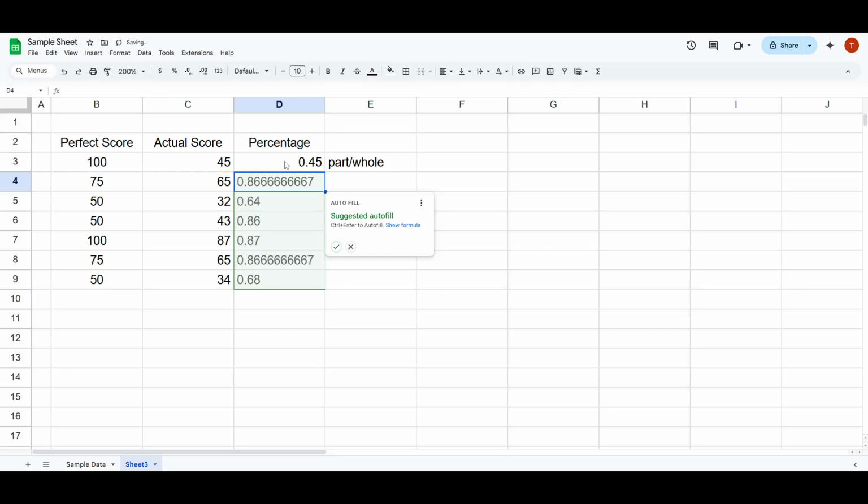Once you have your formula in place, simply press the Enter key. Google Sheets will calculate the division for you and display the result in the cell where you're working. Remember, this result represents the proportion or percentage of the part relative to the whole.